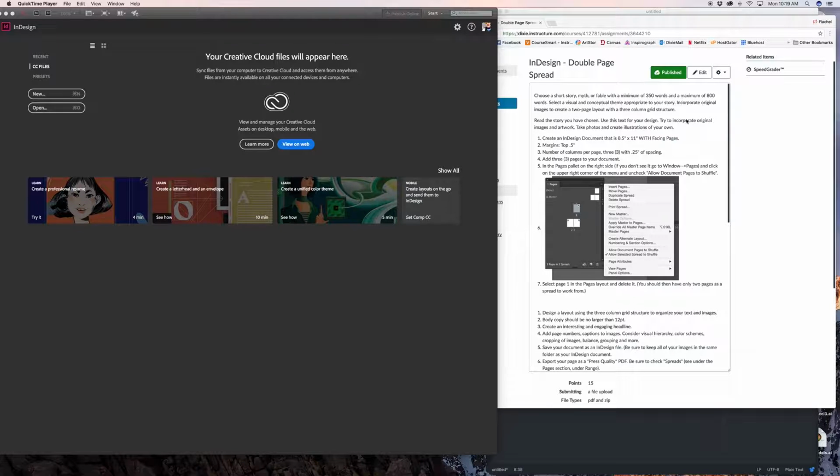Now, with this, we're going to create a two-page layout that has a 3-column grid structure. And I'm going to show you how to set that up. Now, in InDesign, we're going to create a new InDesign document.